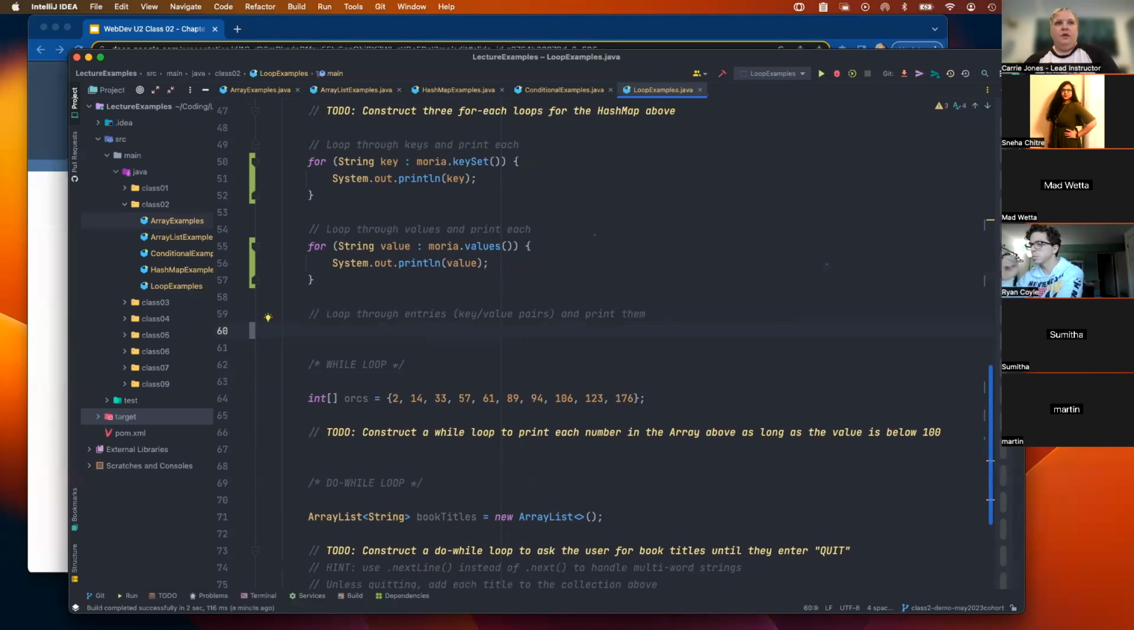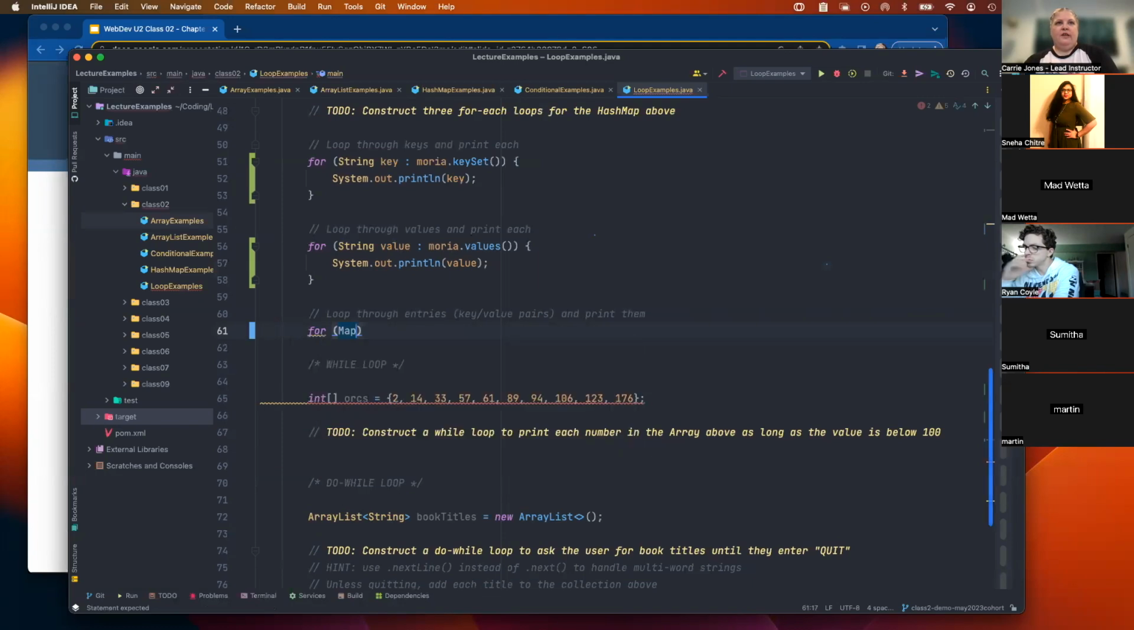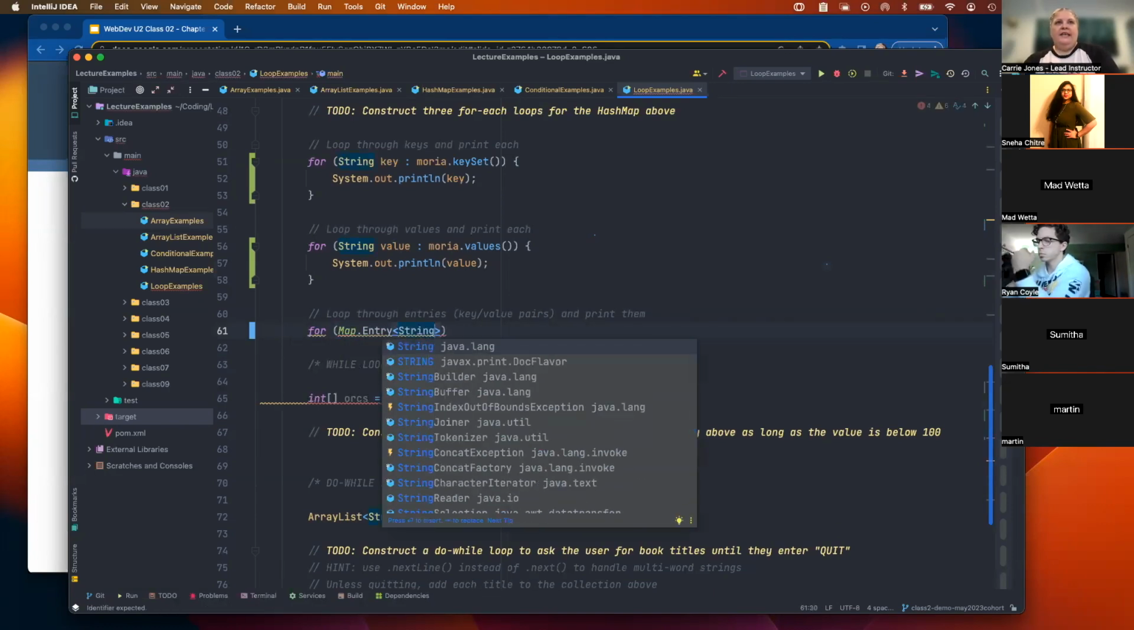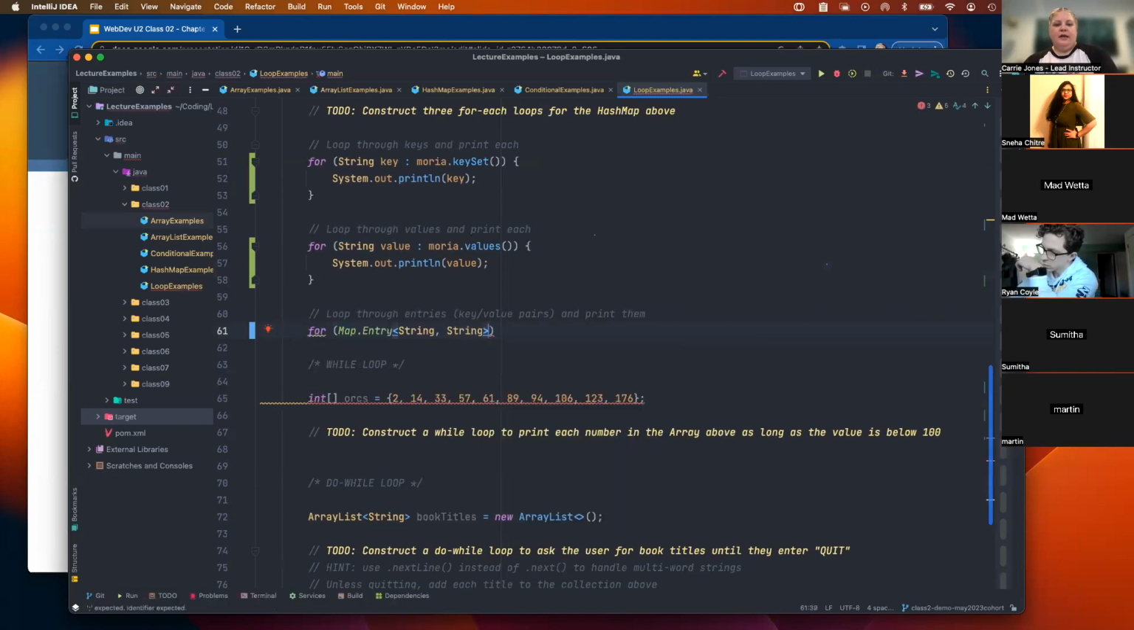So we'll start with for, and then this is where we need the map class. So I'm going to go pull that in from java.util, and then say I want map.entry, and then we know that the keys and the values are both strings. So we want to make sure those types are set correctly. And then we can just call it entry or whatever, but it represents the pairs.